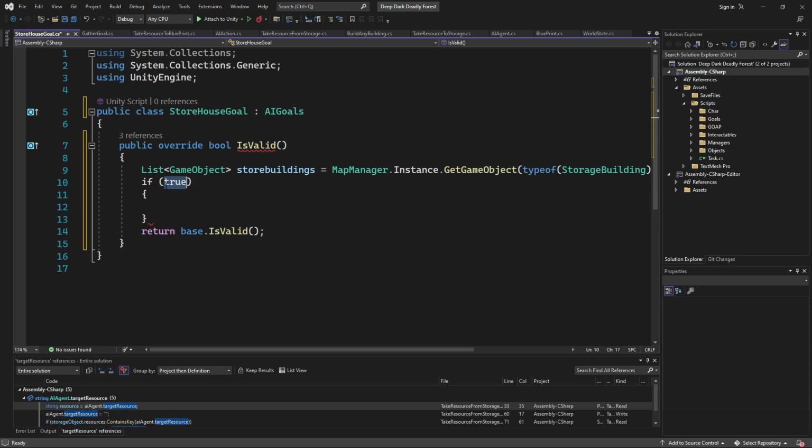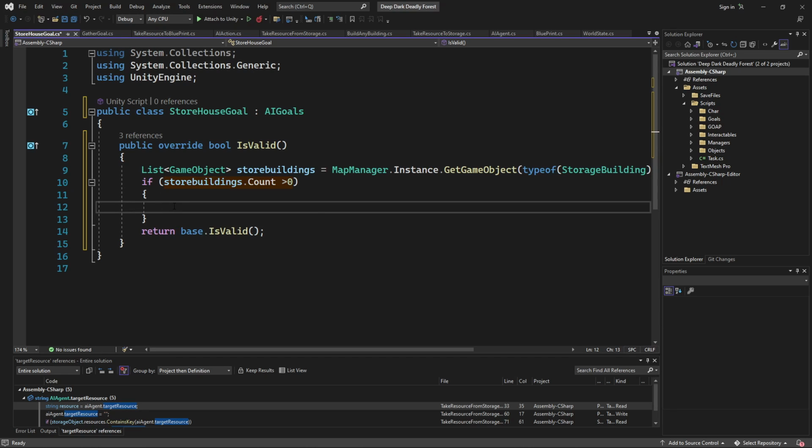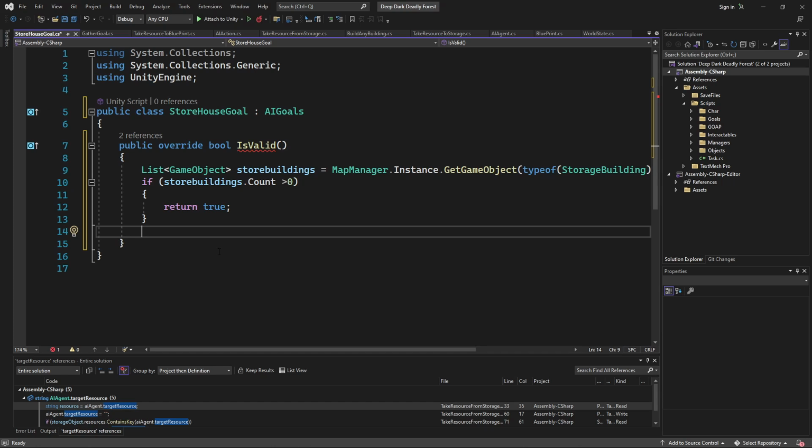So if store buildings, really all I need to do is just count if this is more than zero. Then we can say return true. There could possibly be no storehouses. The AI is not going to try to make a plan where, if it has no storehouse and wants to take something to one, it builds one to do that. So that's why I can do this kind of validation thing.